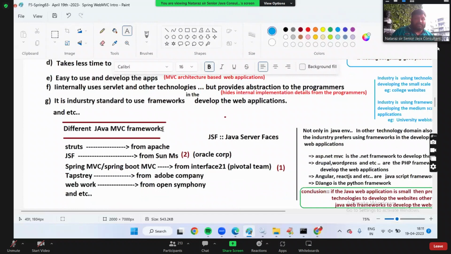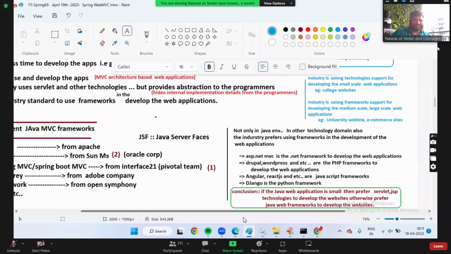Different Java MVC frameworks were Struts from Apache, JSF from Sun Microsystems, now acquired by Oracle Corporation, Spring MVC, Spring Boot MVC from Interface 21, the Pivotal team, Tapestry from Adobe, and WebWork from Open Symphony. Right now in the market, Spring MVC is number 1, JSF is number 2. The remaining ones you need not worry about.